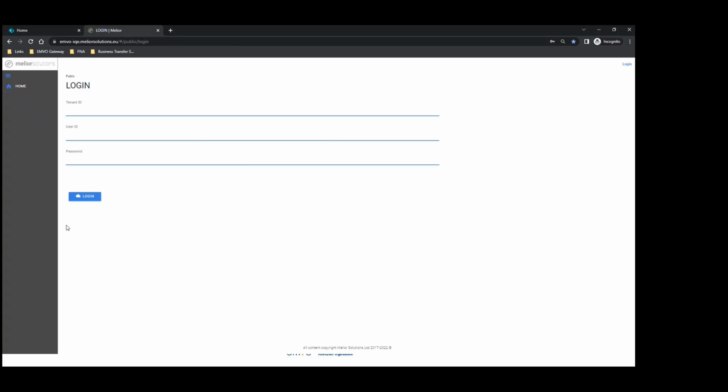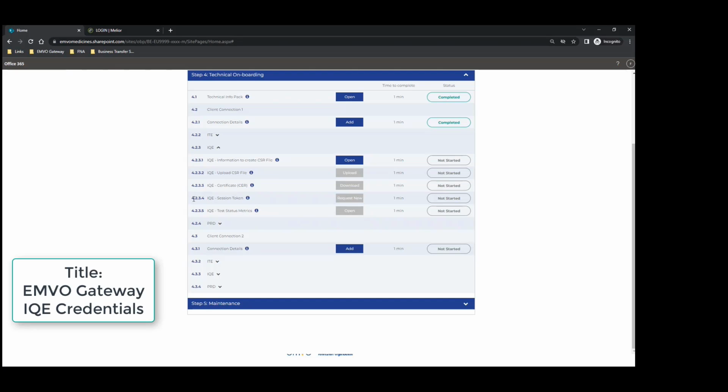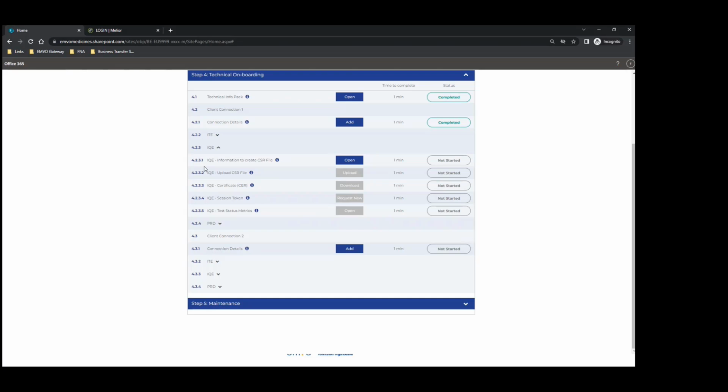So this is the EMVO gateway login page. Currently, we're using the IQE environment. So when you log in to the EMVO gateway, you need to fill your tenant ID, your user ID, and the password. In order to get access to the EMVO gateway platform, once you've reached the IQE session token phase of your technical onboarding, you can then send an email to the EMVO help desk and ask them for credentials in the IQE environment of the EMVO gateway, to which they'll reply back and provide you with the URL and your master user and password in order to use the EMVO gateway.